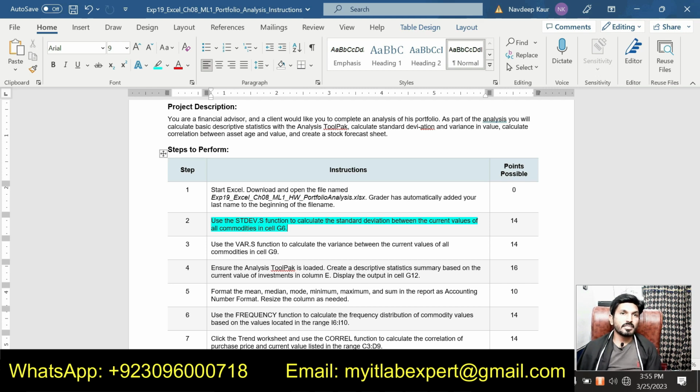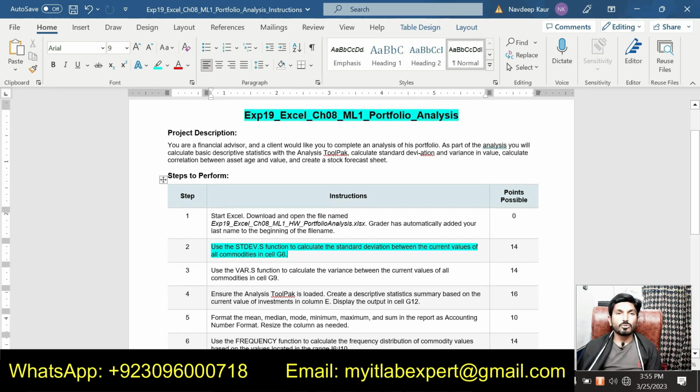STDEV.S is the function that is used for the sample standard deviation, and if we are using the .P function then we are going to calculate the standard deviation for the population. So now we are going to calculate the standard deviation for a sample. That is why we are using the STDEV.S function to calculate that standard deviation. So let's go to cell G6 and calculate the standard deviation.